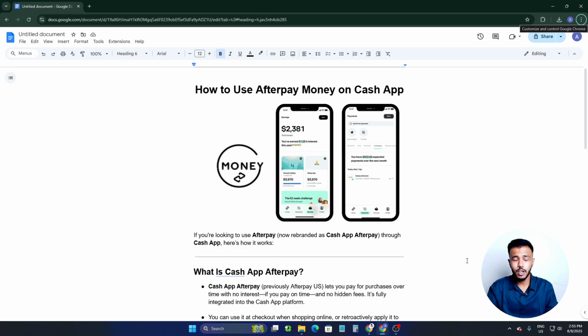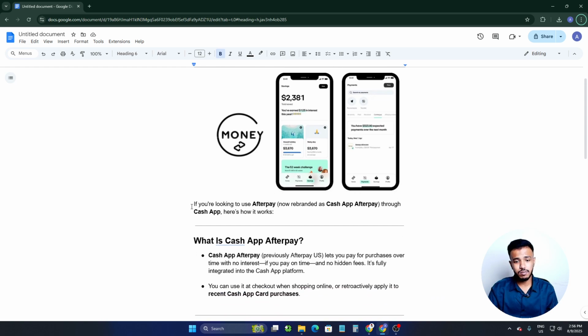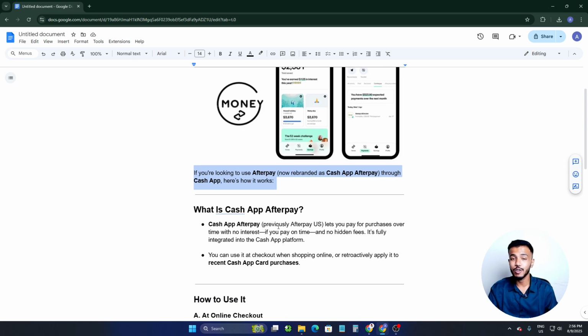In this video I'm going to show you how to use Afterpay money on Cash App. So first thing, if you're looking to use Afterpay, now rebranded as Cash App Afterpay through Cash App, here's how it works.